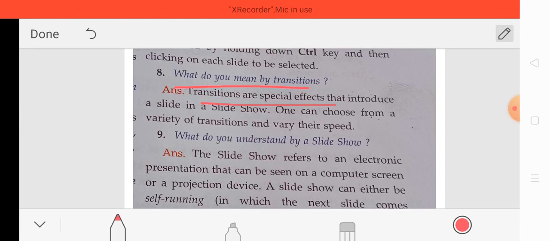So two things are there. First of all, there is a variety of transitions, and we can apply any one of them. And the second thing is that we can control their speed also. So they vary in their speed also. So that is the transition.